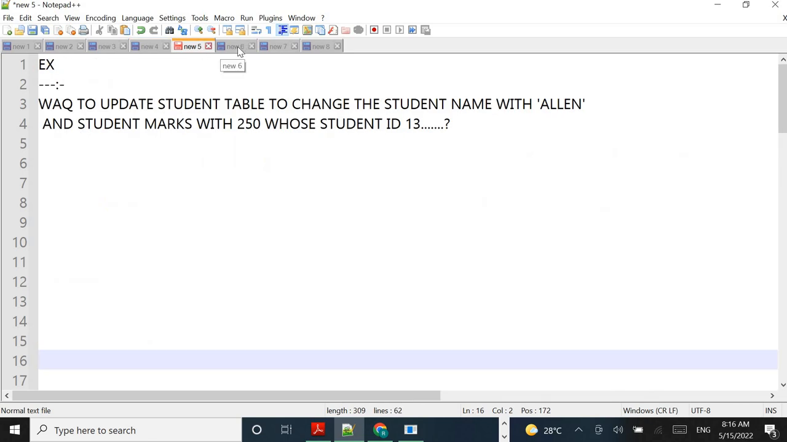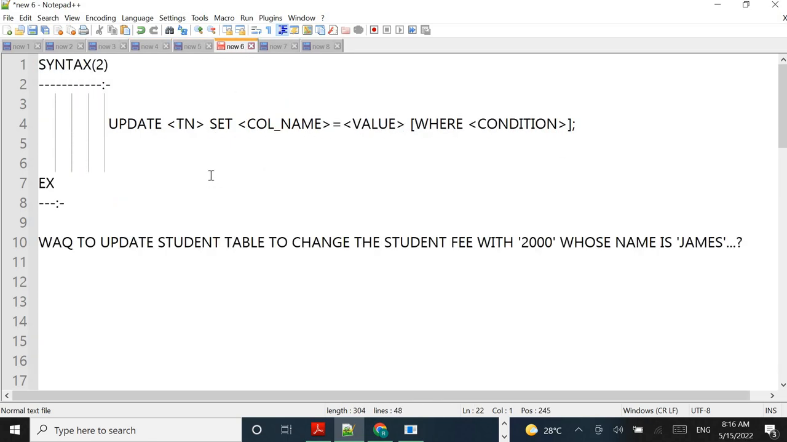Let us see the next syntax for the update command. Generally, this update command is used to change a single value in a row of a particular table. We have seen how to update multiple values in a single row in a particular table. Now we have to see how to update a single value in a single row of a particular table. So for syntax 2, this is the syntax here we have.